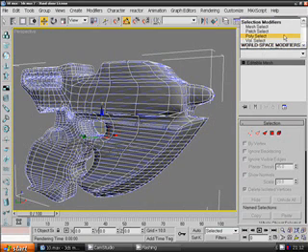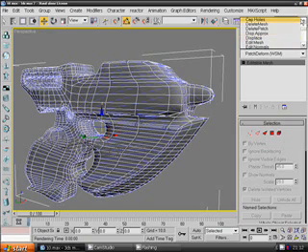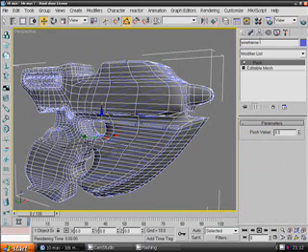Now what we do is we add a push modifier to the wireframe model. The push modifier expands everything from the origin slightly outwards. The push value you can play with yourself, but for this model it's a good 0.3. It's not a very high value that you need.